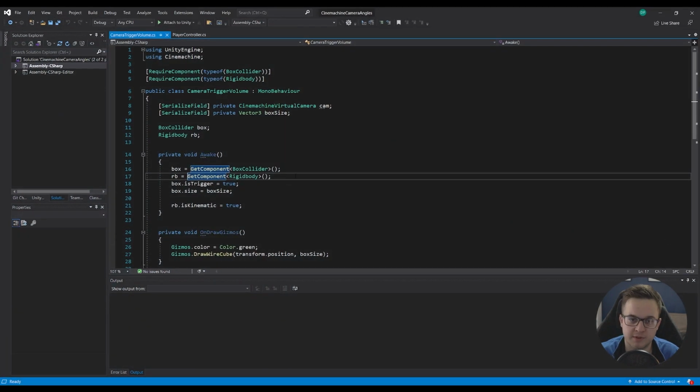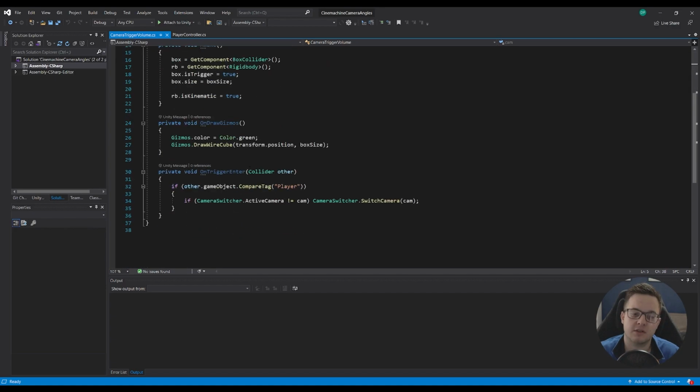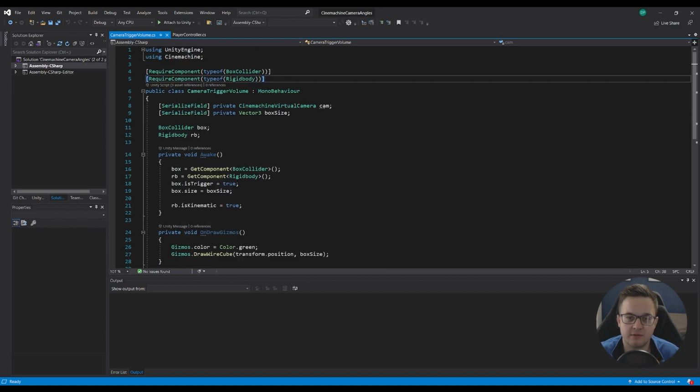So let's just open this up. So I'll show you how this works. So we've got RequireComponent typeof BoxCollider and typeof Rigidbody. So for these OnTrigger events to occur, something in that colliding equation needs to have a rigidbody, whether that's the box or the player. The player we're using a character controller, not a rigidbody. So I've put the rigidbody on the trigger box.